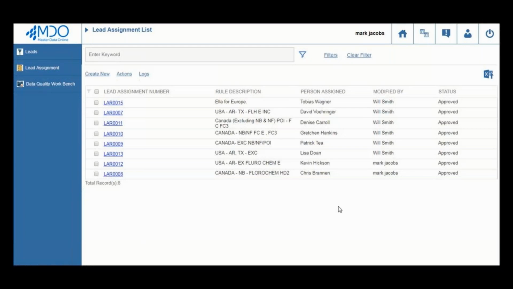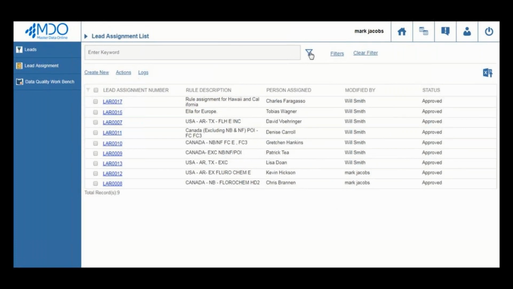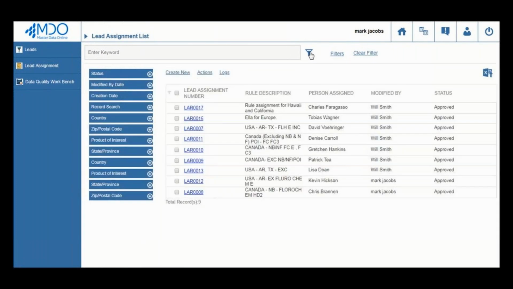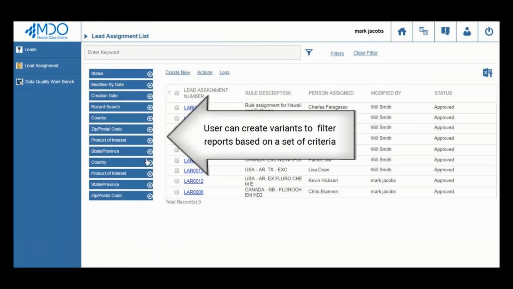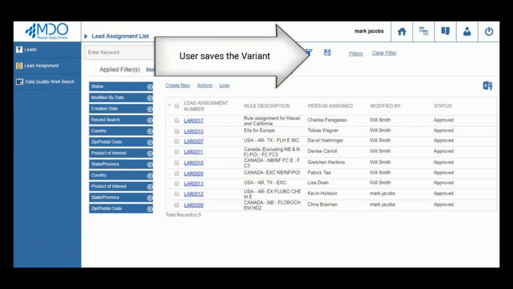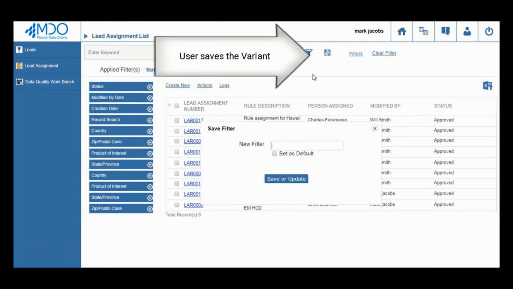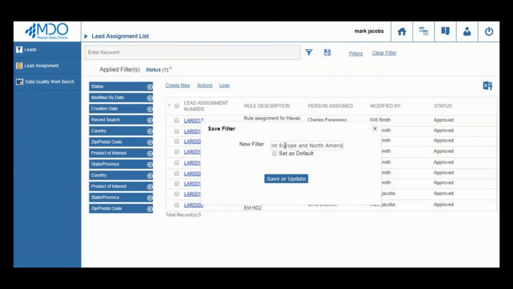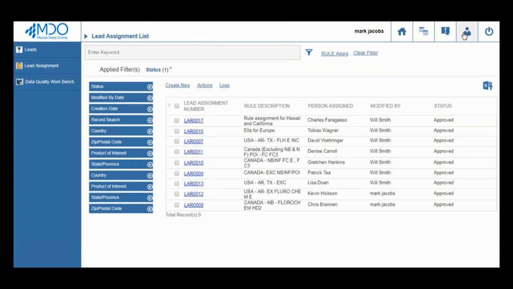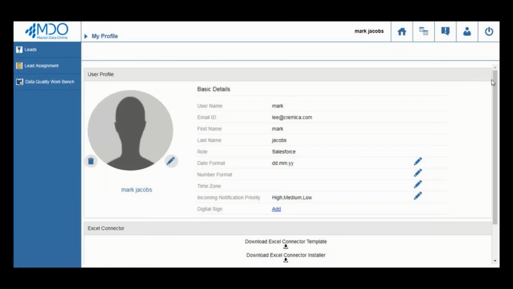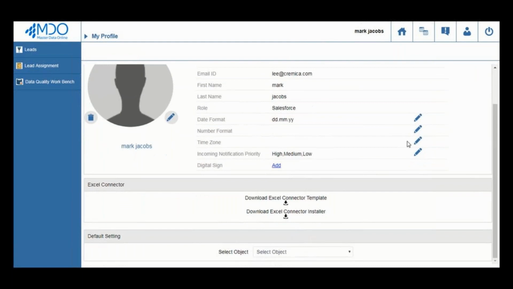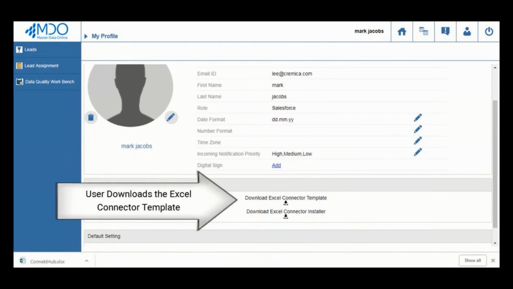All right, so this is the part where we can manage the leads through MDO. Now the entire assignment of rules can be done through the Excel interface of MDO, which we call the Excel Connect. In this case, we are predefining a search variant, so that if it is for a particular country or geography, we can predefine that, and only those records should appear in the Excel interface of MDO.